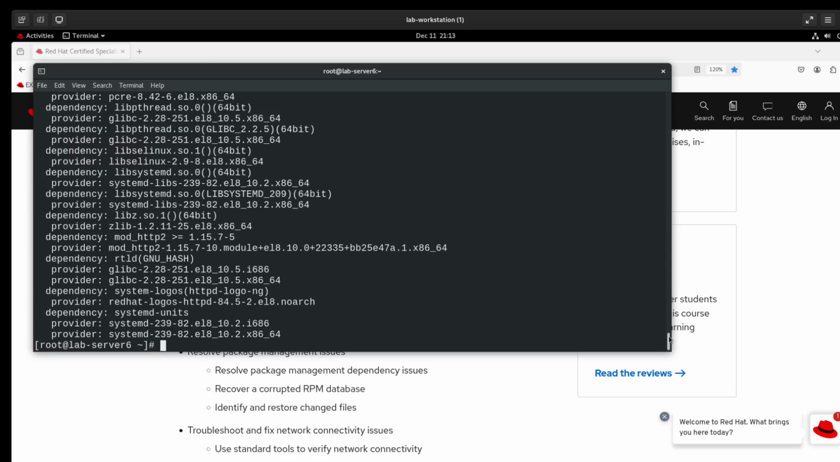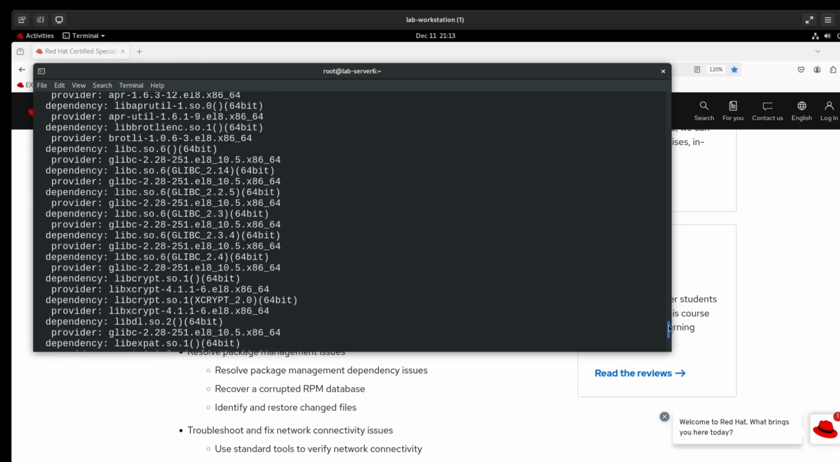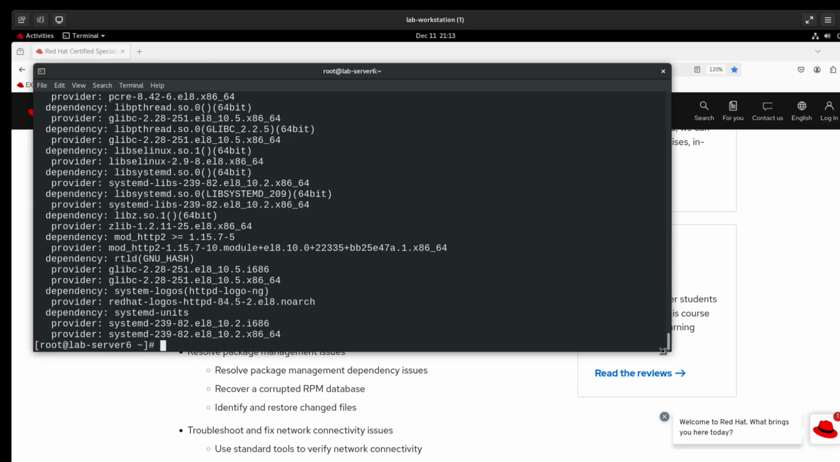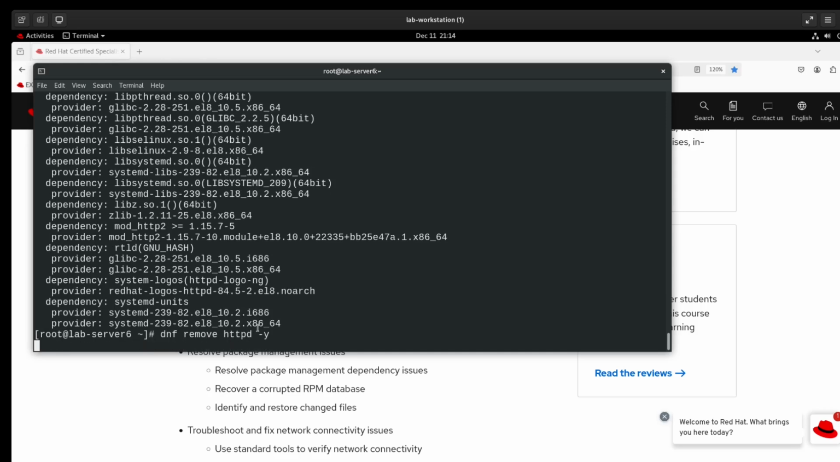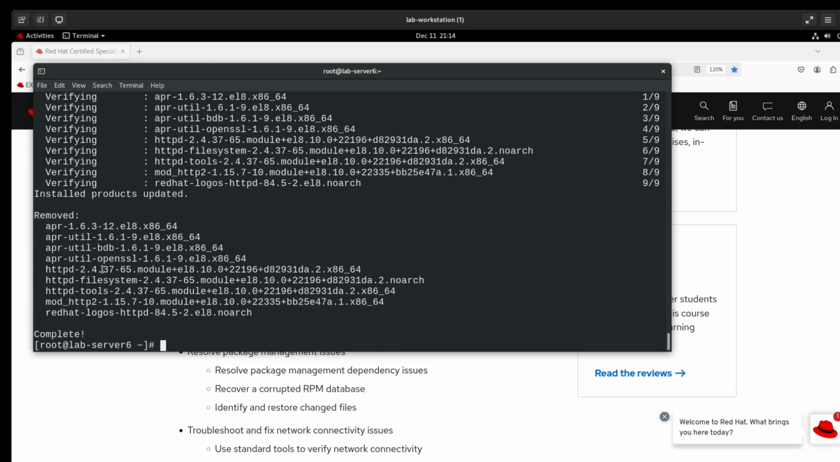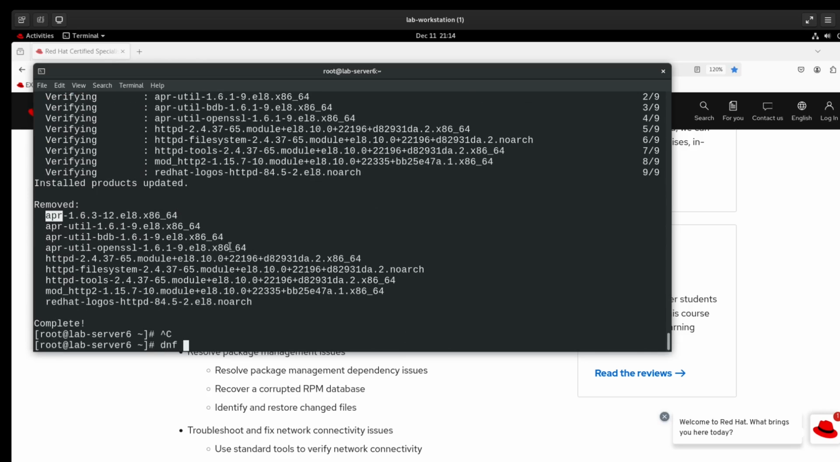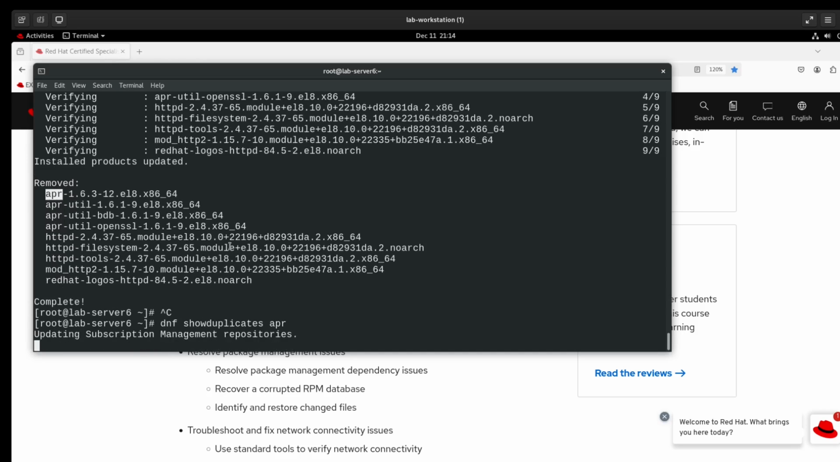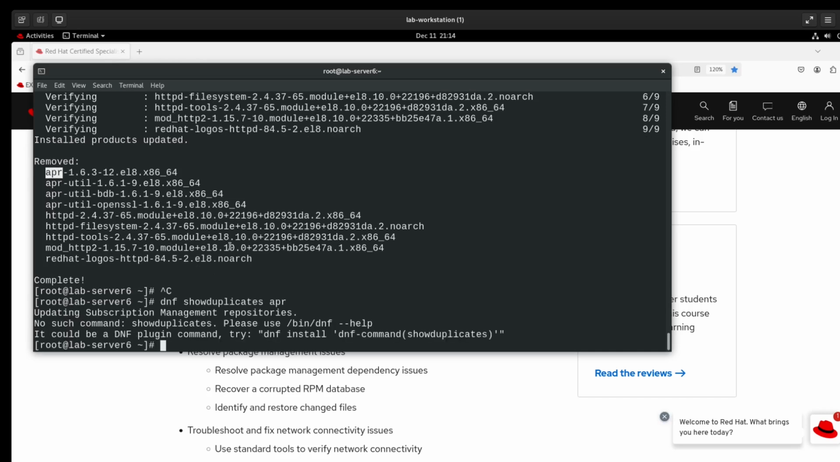So where things can go wrong, there's a few things that can happen. What I want to do is see if I can break this. Let me uninstall httpd. It's going to show what was removed. What I want to do, DNF, I think it showed duplicates, APR. Let's see if this does what I think it will. Maybe it's dash. Let me look at the man page.